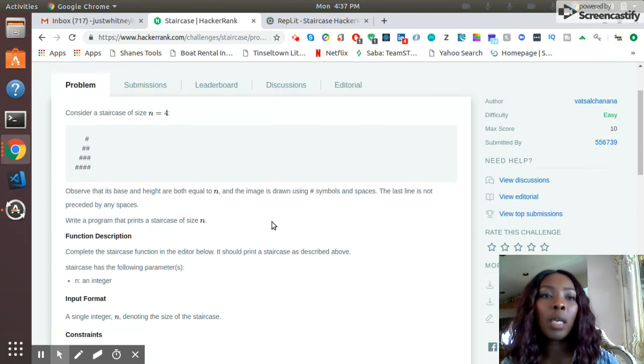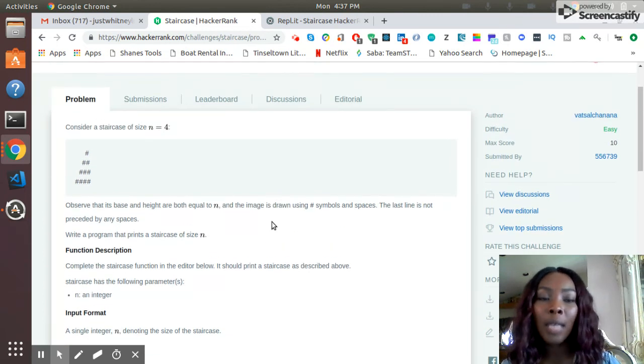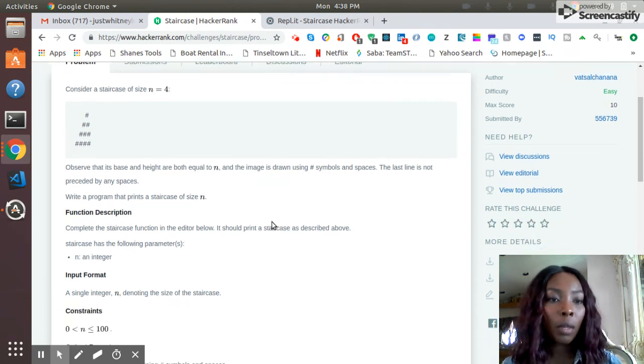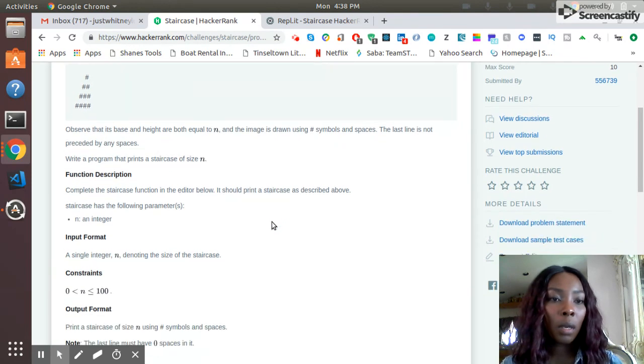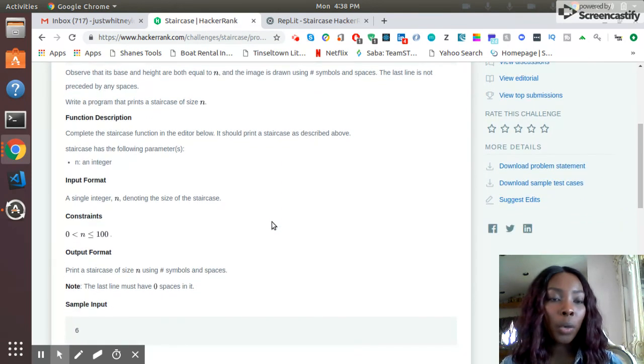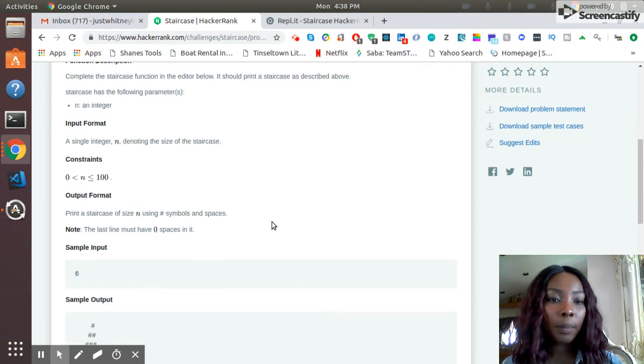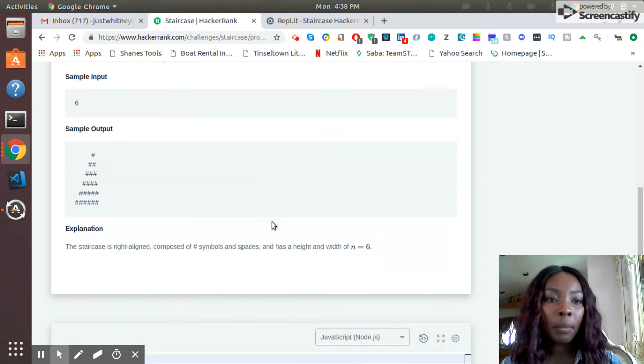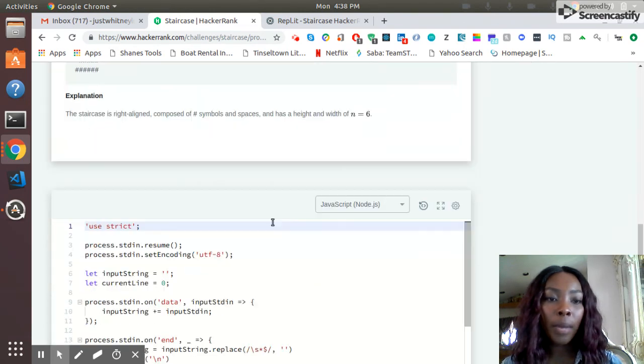So with the staircase problem here, you want to consider a staircase that has a size of n, right? And so the base is equal to the height. Both of them are n. And the image is drawn using the hash symbol and spaces. And the last line is not preceded by any spaces. So here are the parameters, the constraints, and all that. The last line must have 0 spaces in it. And it's right aligned, right?